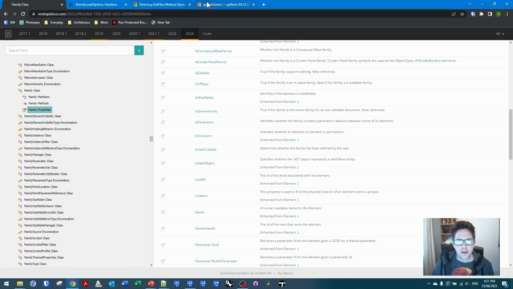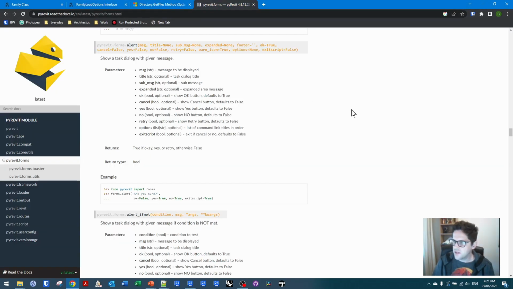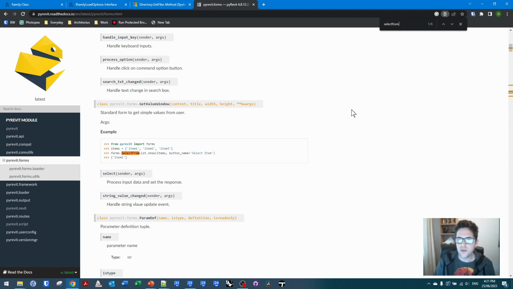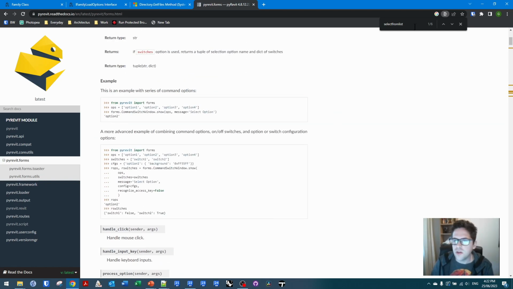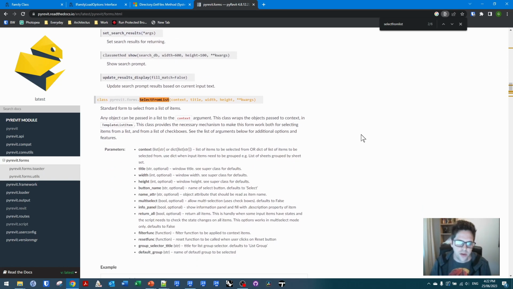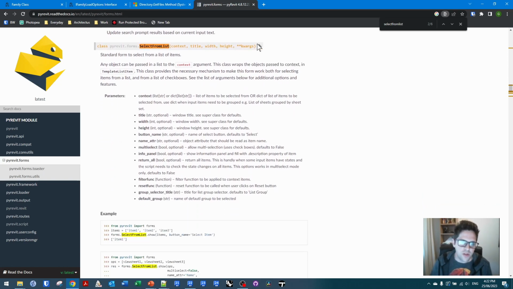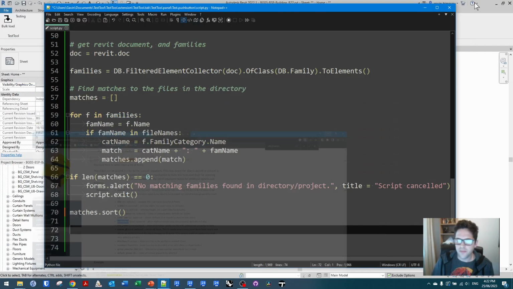So if I go back to pyRevit docs, I can look for, in this case, the select from list form. And in this case, we can see that this one will require items and a button name, but there are also some extra arguments that we can provide to this as well. So I'll just try to find the actual, there we go. So we can see we can specify the width, the height, but we can also specify things such as whether we'd like to be able to select multiple elements, which by default is false, so we're going to want that to be true. And in this case, we'll just use this to build a basic interface to show the user.